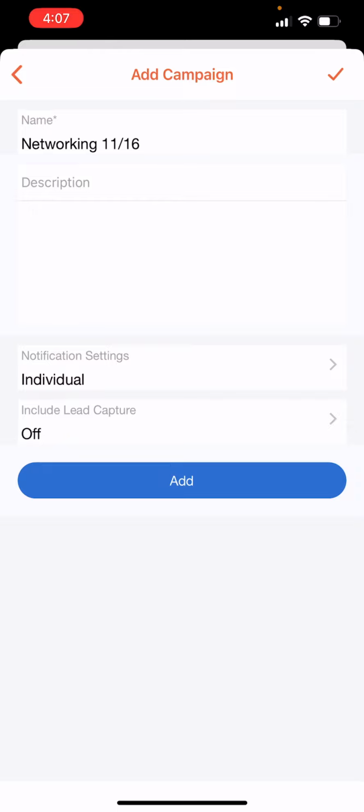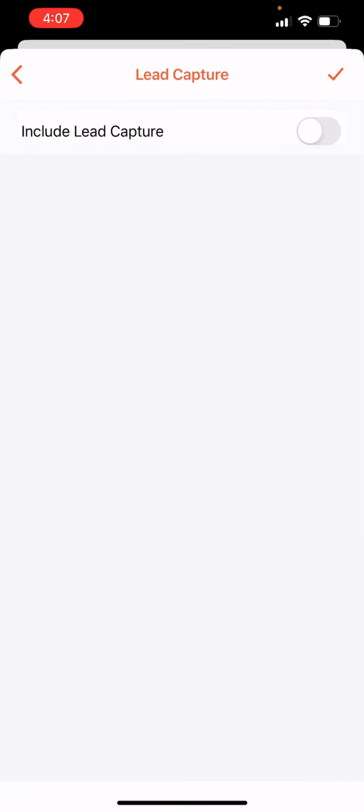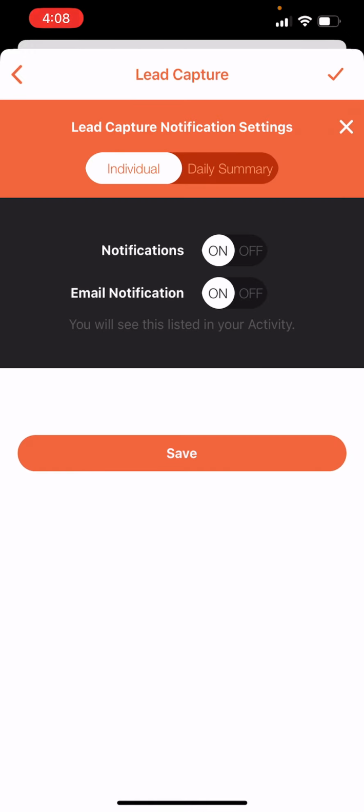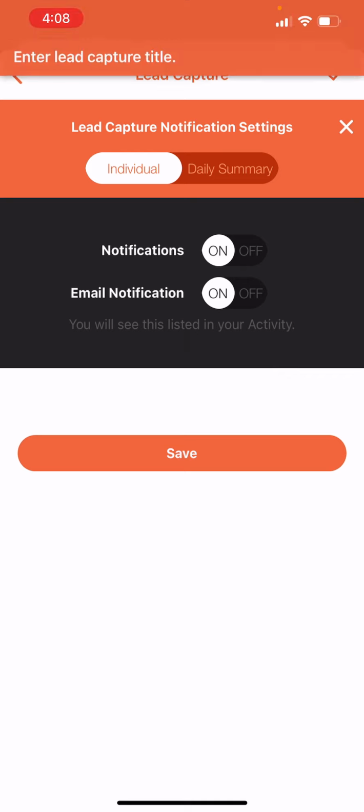Let's talk about lead capture. What does this mean? On lead capture, when you turn it on, you can see that we're going to be asking for information from the individual person that's viewing our card. And that is going to go directly into your Shuffle contacts when they input it. Again, we have notification option here where I'm going to leave it on individual, but you can change it to a daily summary if you want.